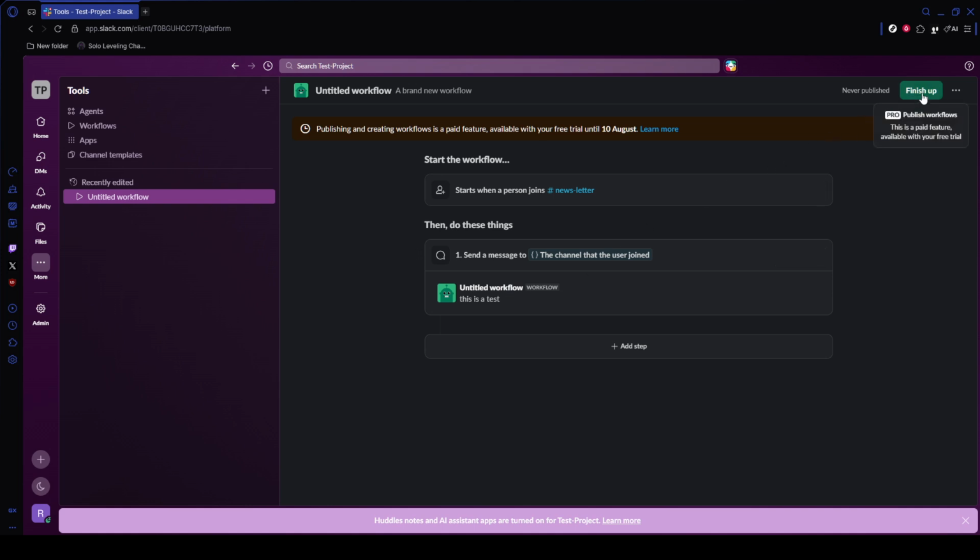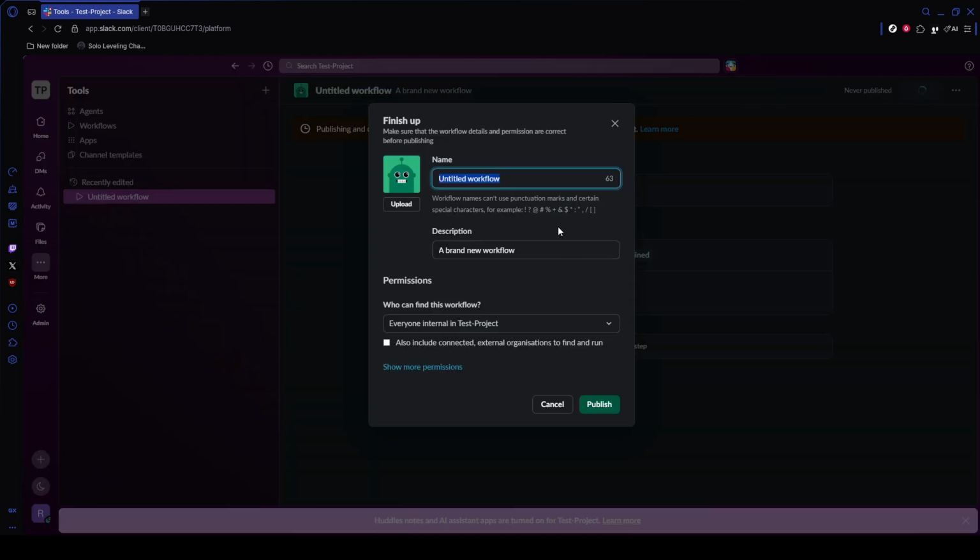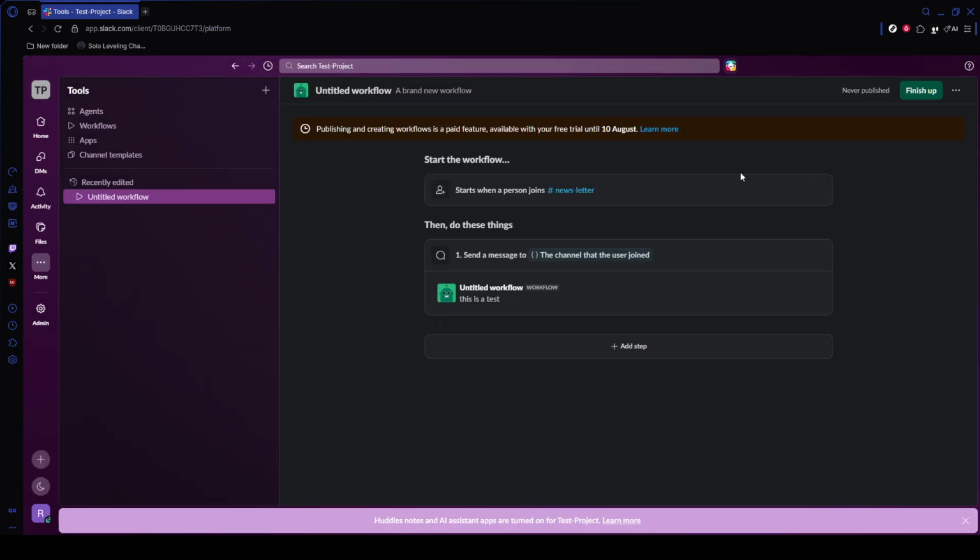Finally, go to the top left area of the builder and click the workflow icon to customize it. Give the workflow a clear name so it's easy to identify later. Then, in the upper right corner, click Finish Up and then Publish. Once published, your workflow is live and ready to use across your Slack workspace.